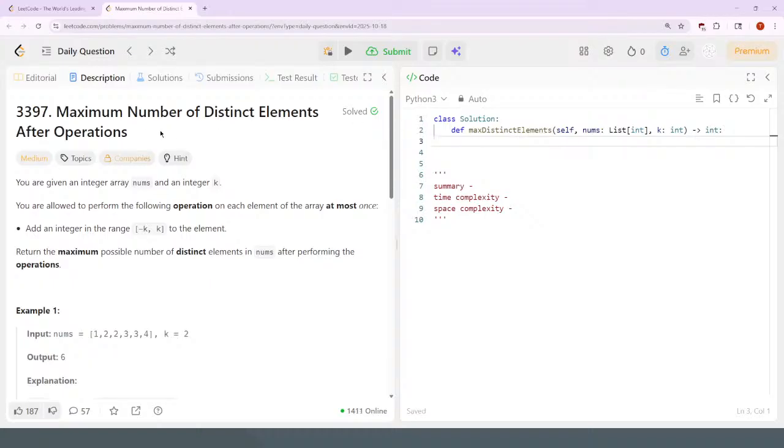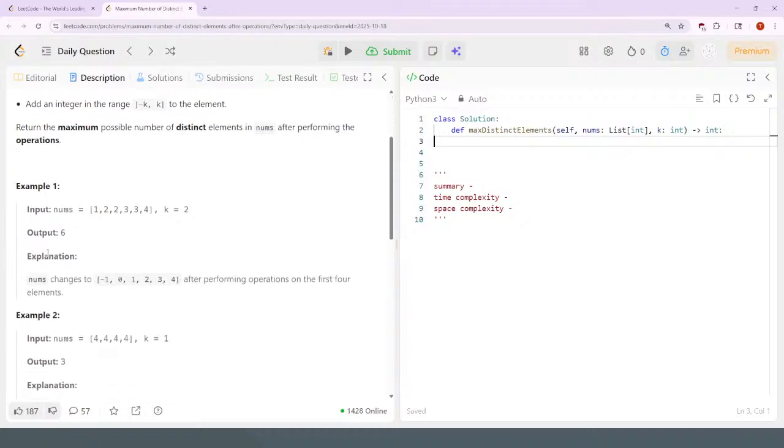Maximum number of distinct elements after operations. You're given an integer array nums and an integer k. You're allowed to perform the following operation on each element of the array at most once: add an integer in the range of negative k to positive k to the element, inclusive. Return the maximum possible number of distinct elements in nums after performing the operations.